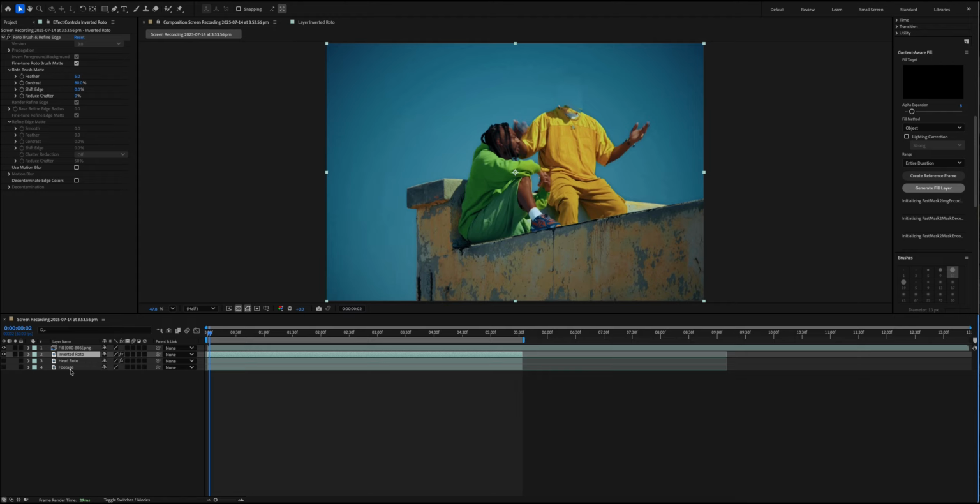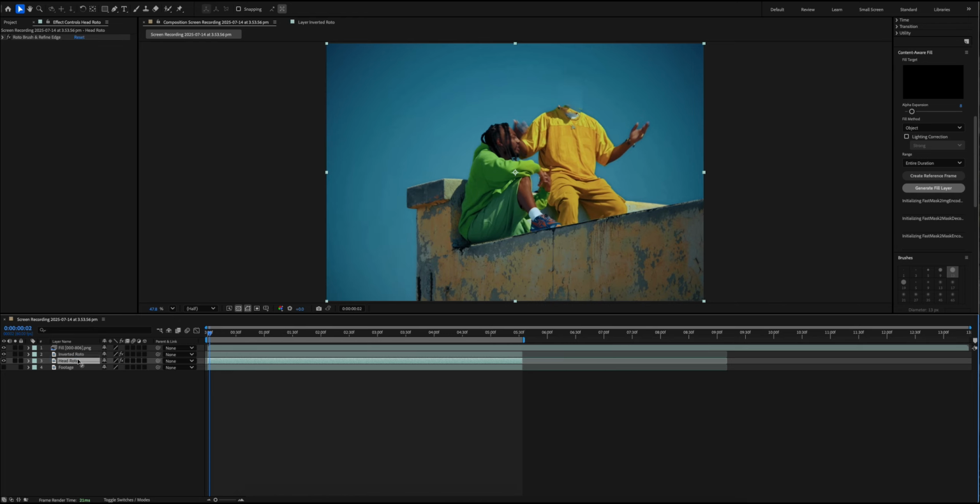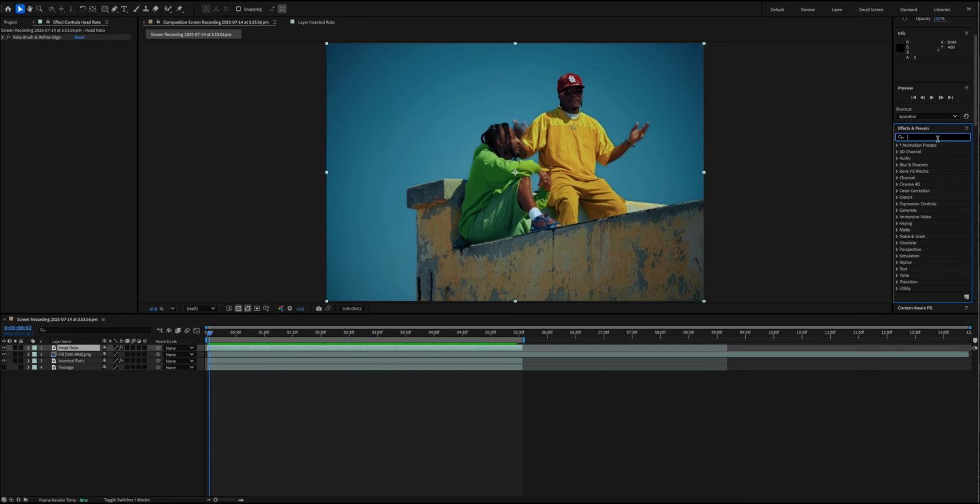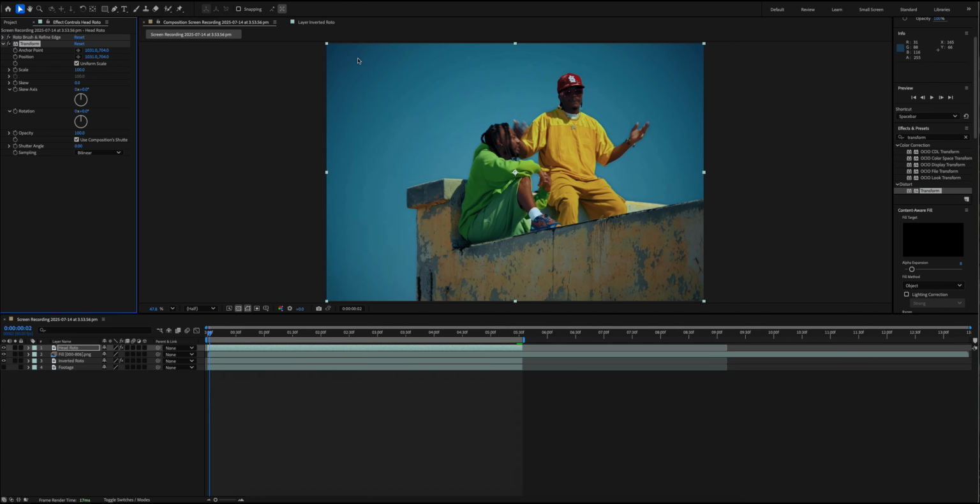Then we're going to navigate back here, turn on the head rotoscope, and drag that above to the top of all our clips. Now if we go to our effects and presets panel and type in transform, we can drag this on top of our head rotoscope, and then we can move it wherever we want, and it's not going to leave any spaces or gaps. And this is going to be the basis for the next 3 upcoming effects.